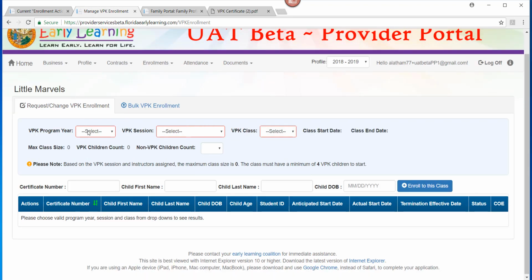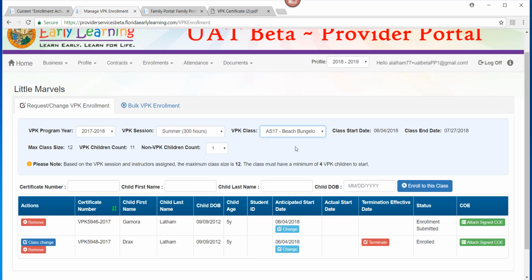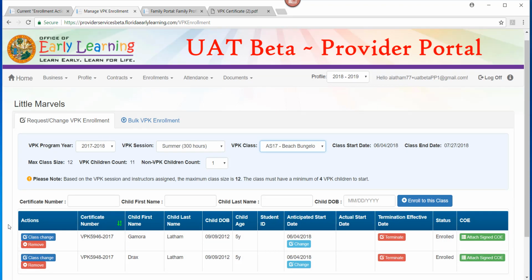Refresh. Get our class back. You can see Drax is now enrolled. When a child is enrolled at the provider, they have the option to terminate the child or to change the class. Let's go ahead and get Gomorrah approved as well before we go back to these features. So now that both children are enrolled, they have additional features, the change class feature and terminate. Both of these options require coalition approval.